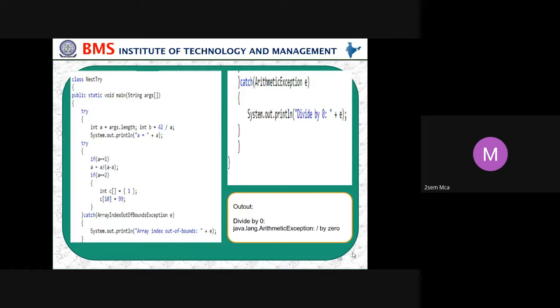Class NestTry, public static void main, int try. How many tries? Multiple tries. That's what we have here, a try nested within one more try. int a equals args.length, int b equals 42 by a, System.out.println, try. If a equals 1, a equals a minus 1. If a equals 2, then int c equals 1, c[10] equals 99. That is caught by catch ArrayIndexOutOfBounds e. Then catch ArithmeticException, System.out.println divide by 0.